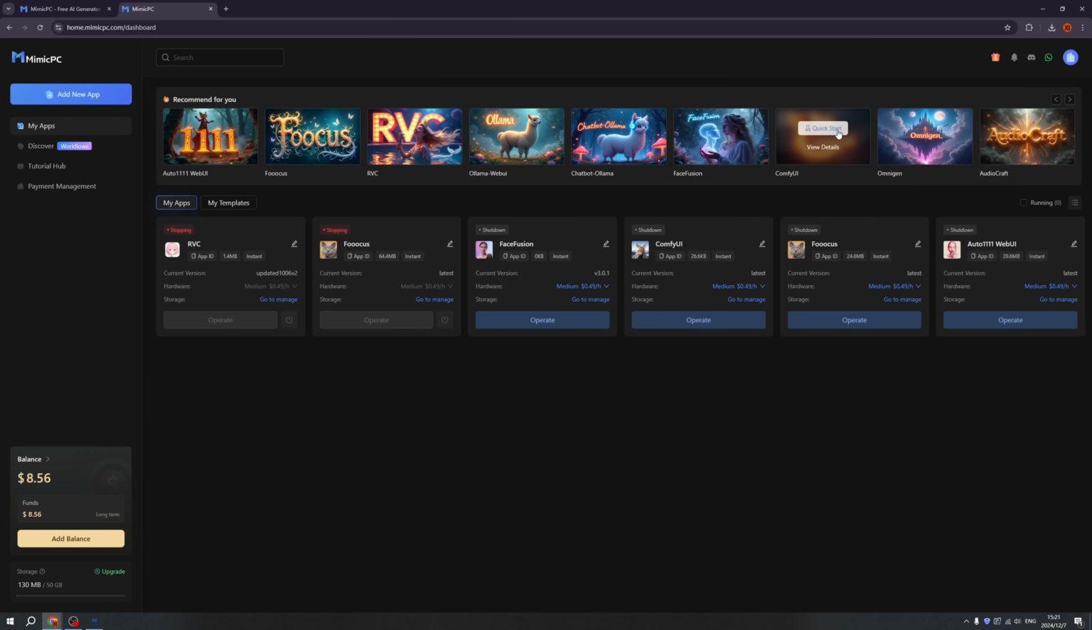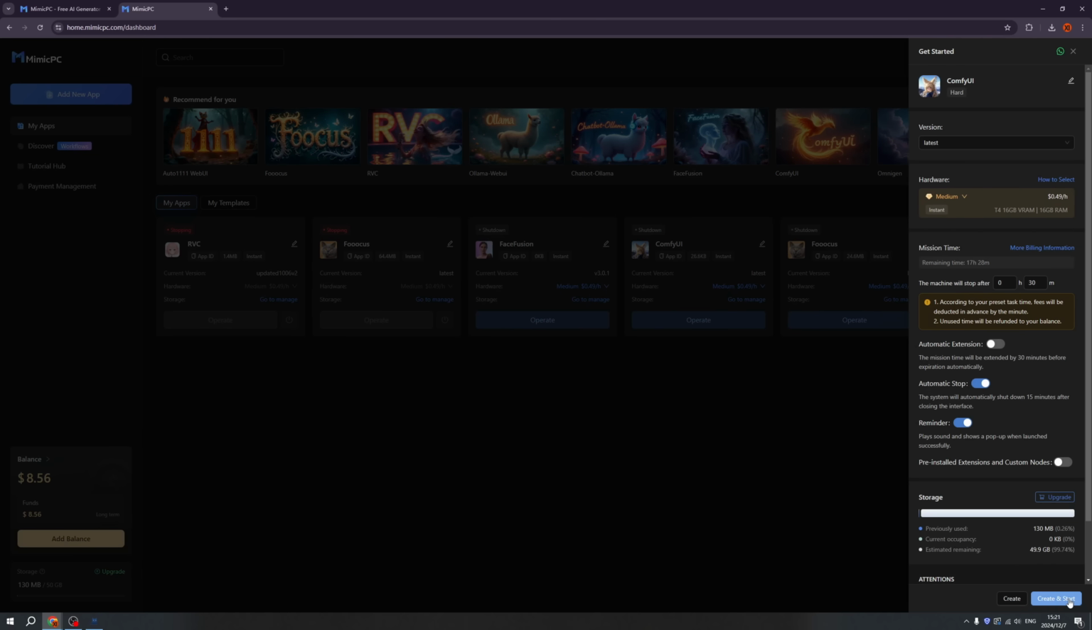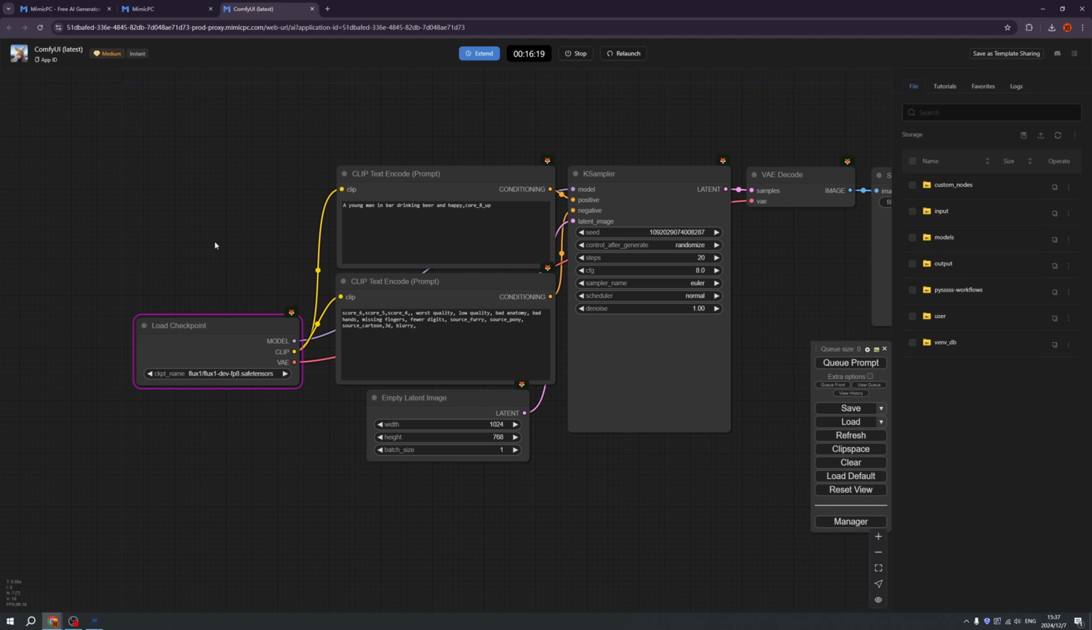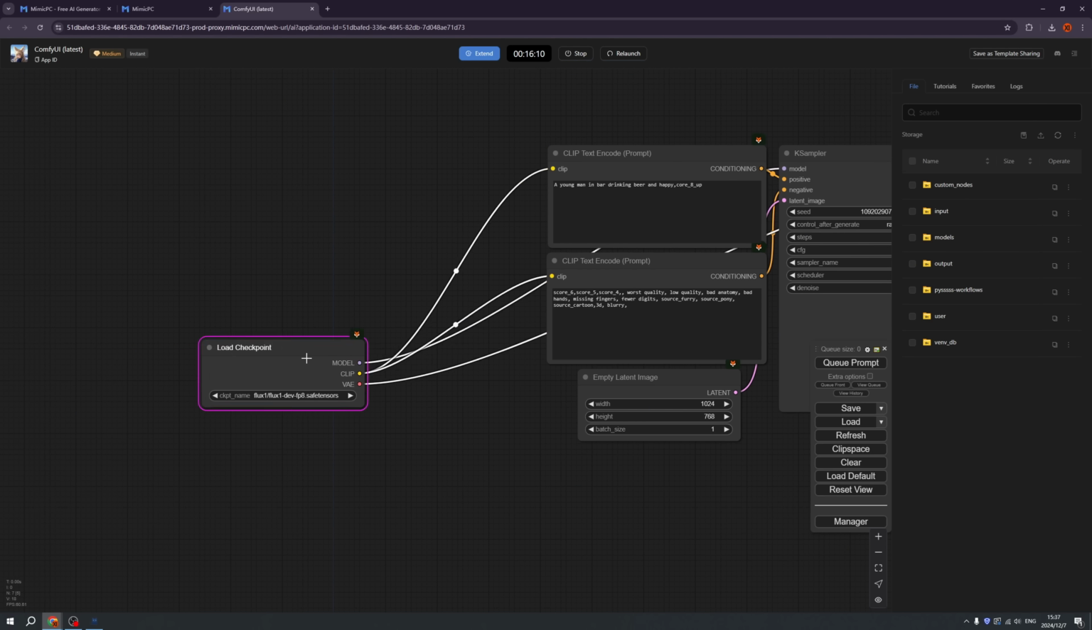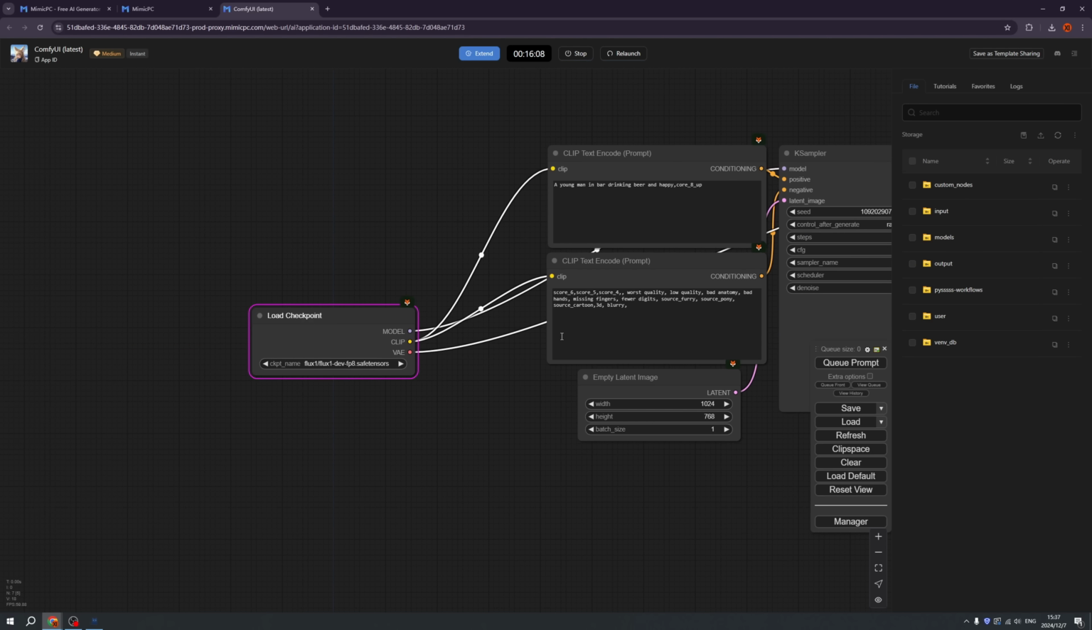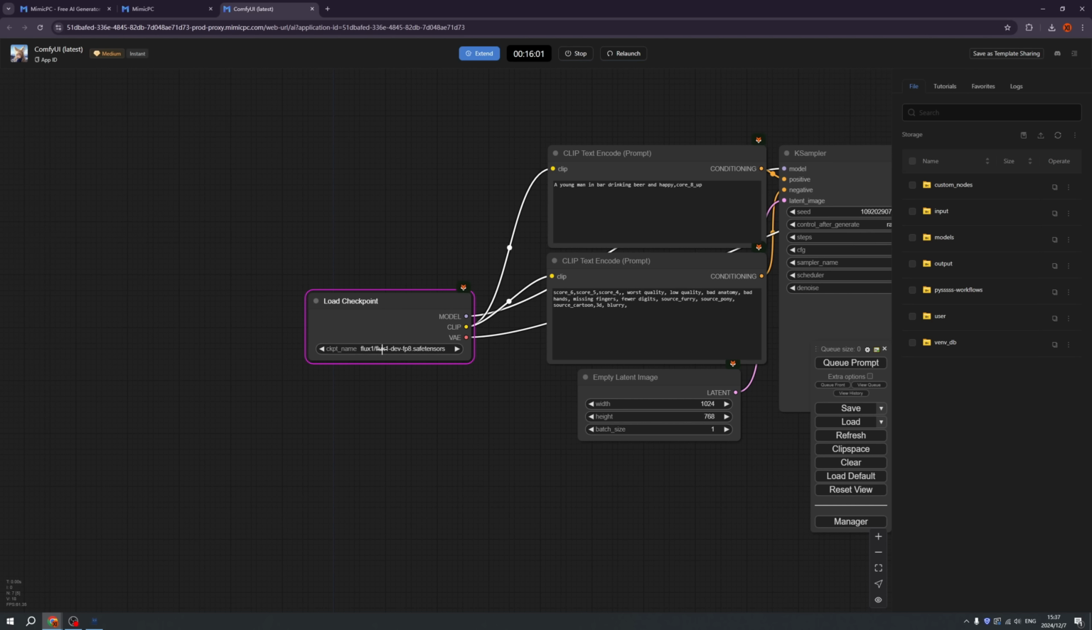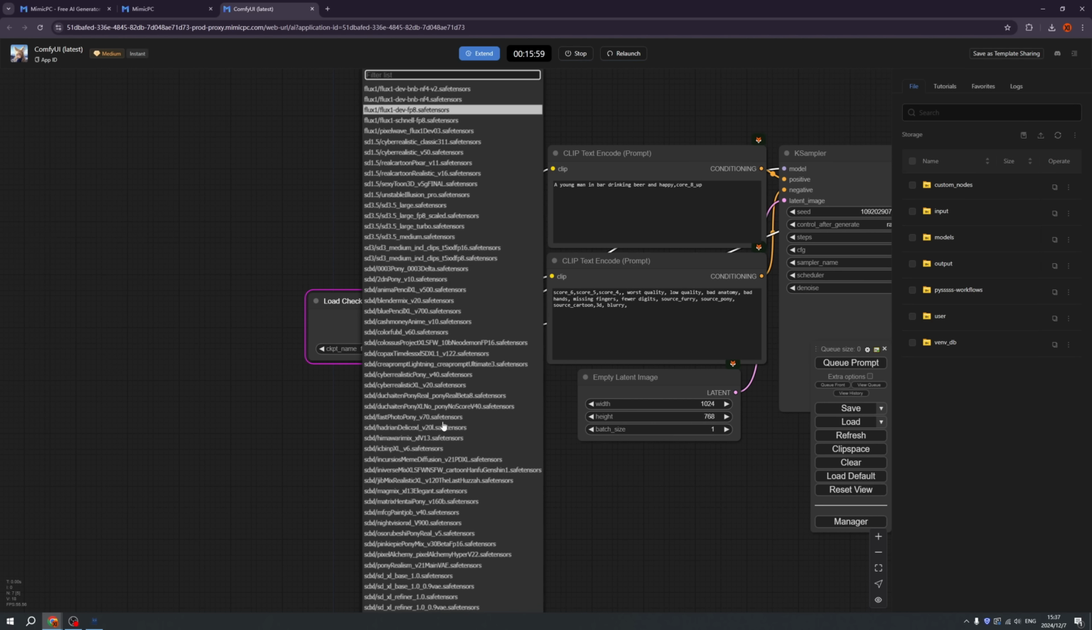Now let's try ComfyUI. Click quick start and click create and start. Okay, how do we play around with the ComfyUI? Well, initially we need to set up the checkpoint, this module, and we are able to drag it and relink all the modules. Initially, we need to select one of the AI models from the list.